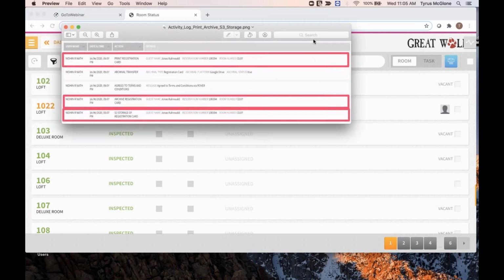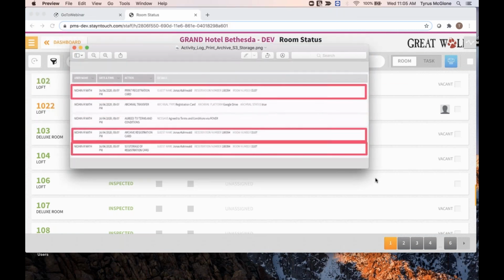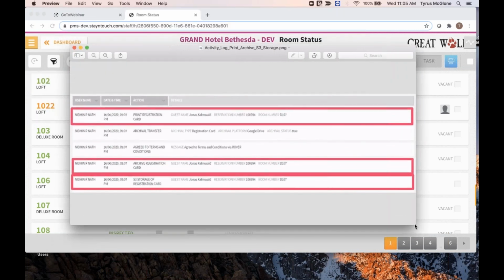Here's the actual screenshot that I've captured from an actual activity log. As you can see, the first option here is the registration card print. We also have highlighted in red, closer to the bottom, the archival registration. Again, this is if you have a Google or S3 Drive account set up, or Dropbox.